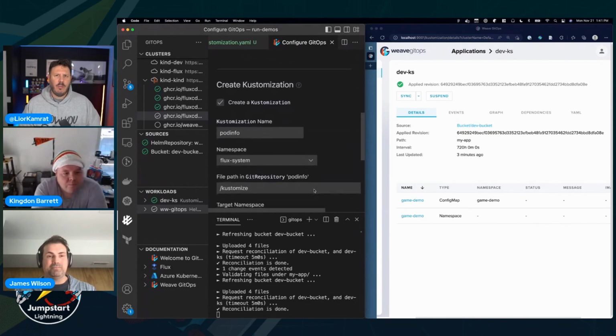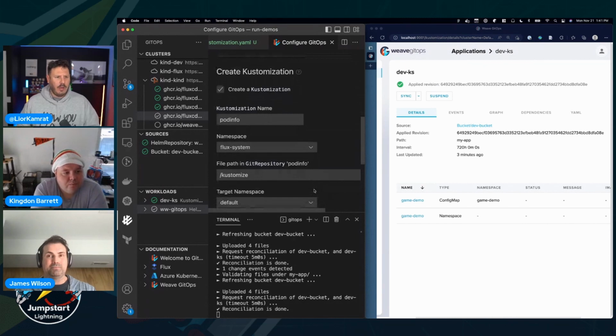Kingdon, I know that you've been working very closely with the cosign verification, and can you share with me a bit of details around this one? Because this is also somewhat of a new concept to me as well, just kind of in terms of how to work with this in a production fashion.